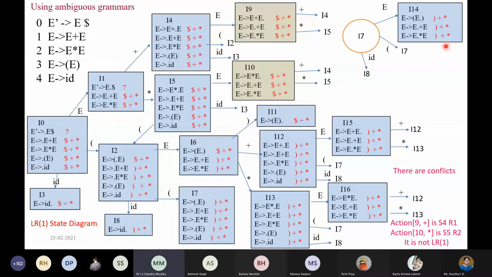I4, I12. Okay, I3. Okay, I will put it in the next slide. Okay, you need this. Okay, I3 and I4 and I5. No, I12. I4 and I12. Yes. Okay, I4 and I12. Yes, you can merge. Similarly, I5 and I13 can be merged.